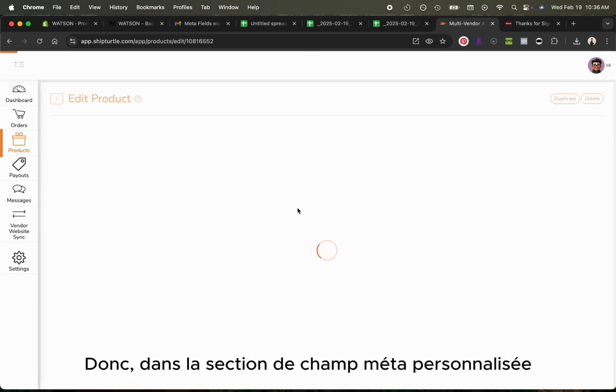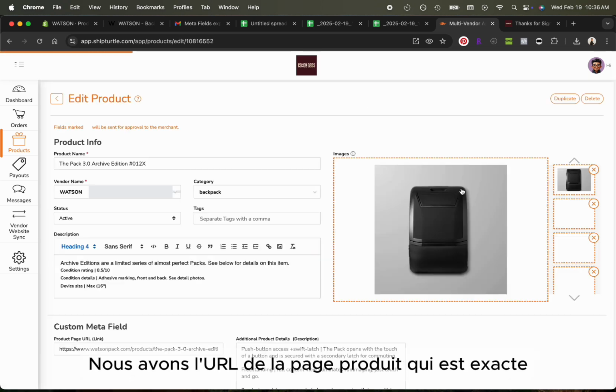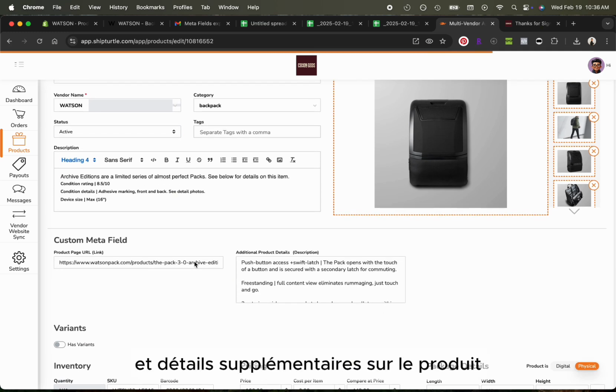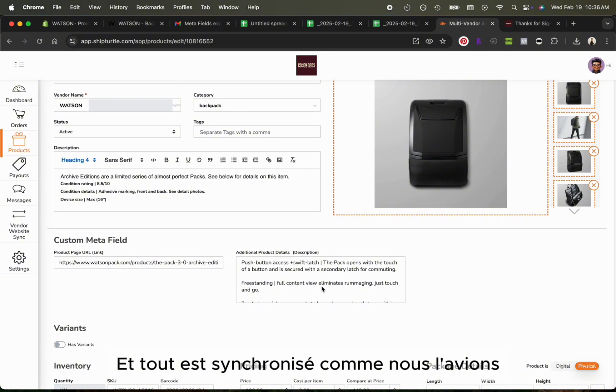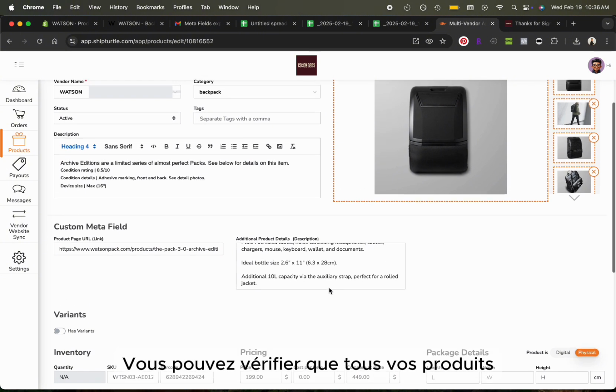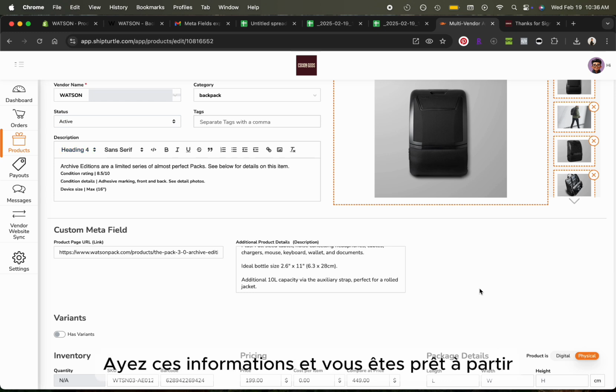So down in Custom Meta Field section, we've got the product page URL. That's accurate, it matches what I gave it, and additional product details. And everything is synced just as we had it. So as a final step, you can double check that all of your products have this information, and then you're good to go.